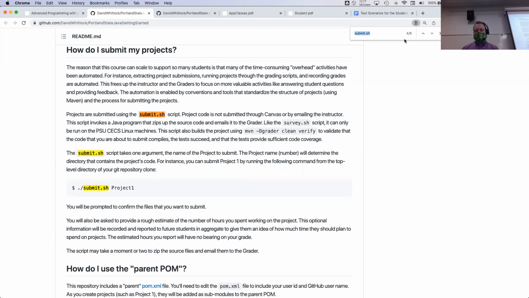This is actually really important to me because, like I said on the first day when we were talking about that survey.sh, which by the way, almost everybody has run. If you haven't run survey.sh, please do that as soon as possible. The submit script also is key to taking the toil out of grading, so the grader can focus on giving you feedback instead of extracting submissions from emails and moving files around.